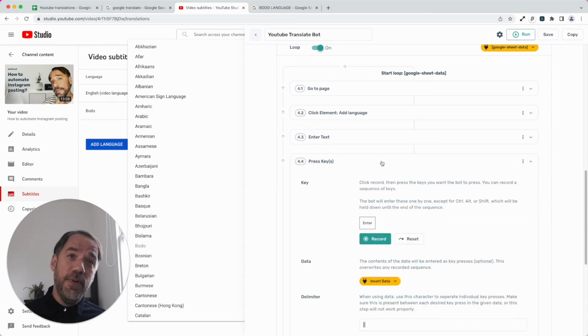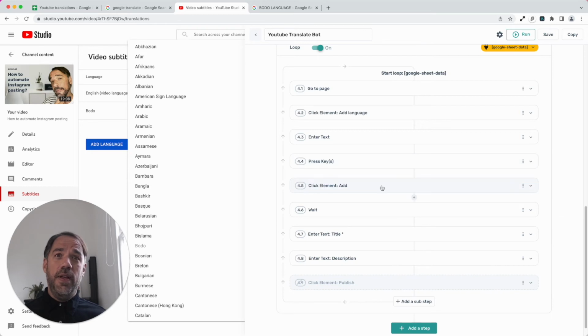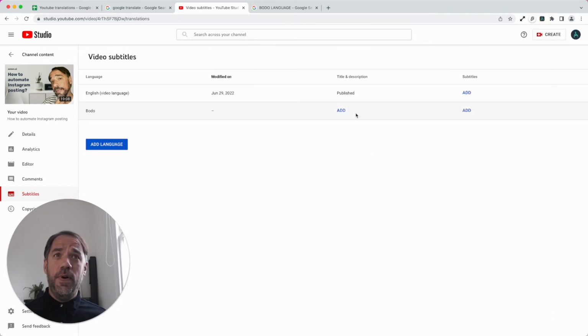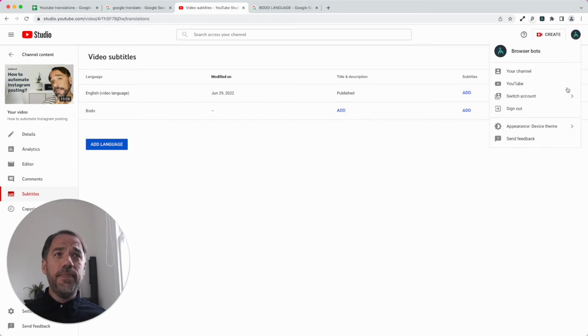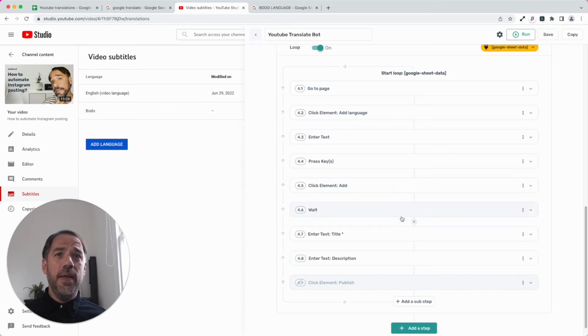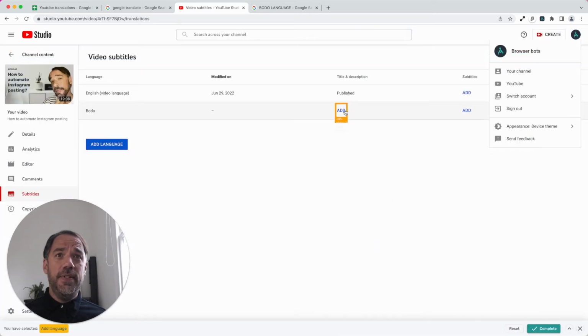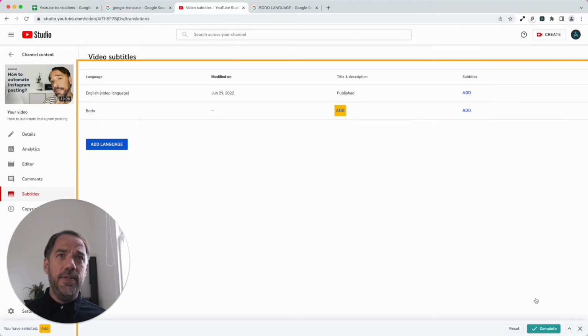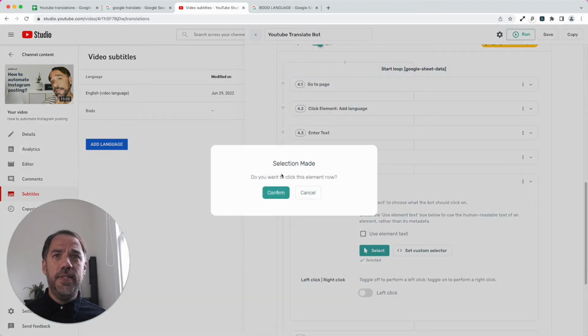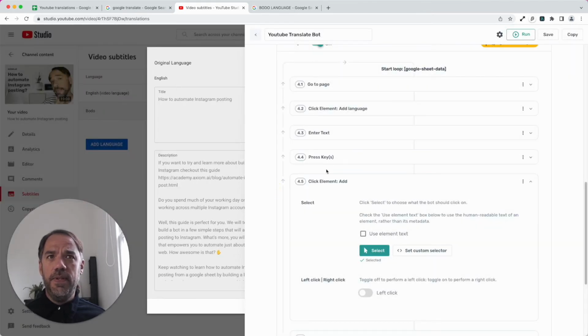I clicked record until I got to this point where I've got the add, and then I literally added a click element to select the add. Now I think, yeah, you just need to select the right element. Let's just test it, make sure it opens up the pop-up. You can see the pop-up come.